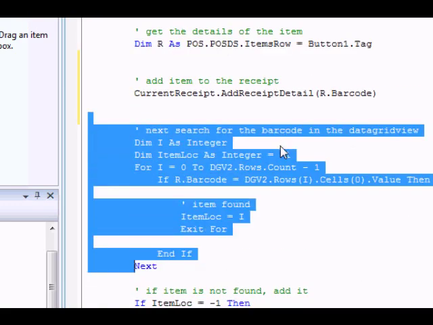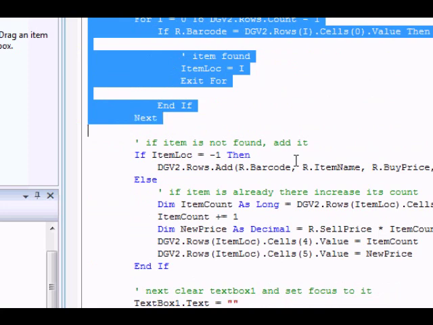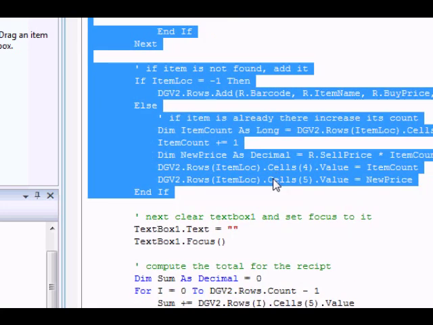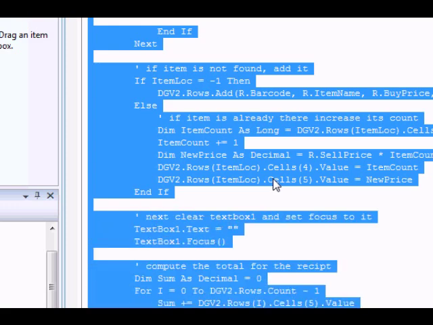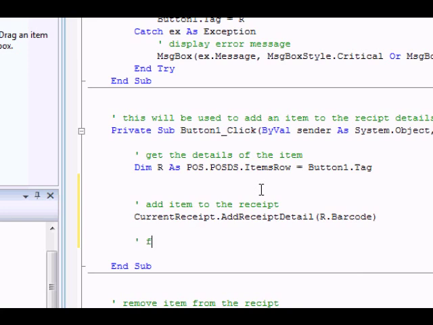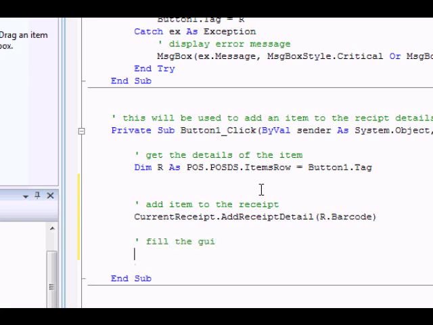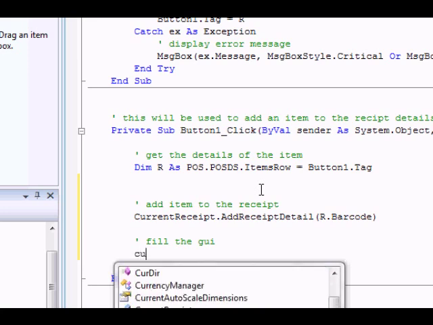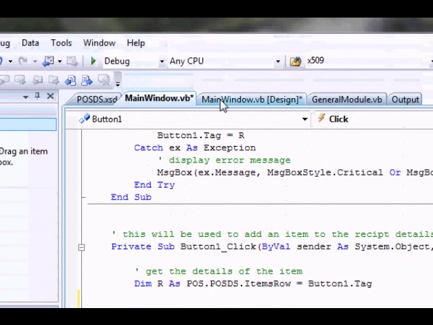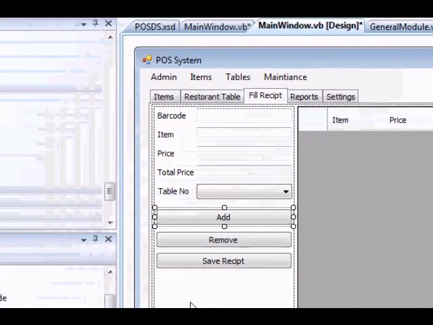I won't need this one, and I don't need this one. I don't need this one. After that, I will just fill the GUI. Just call fill GUI. Done. So you can see now just 3 steps. Very easy, right? This is what happens when you organize your code.